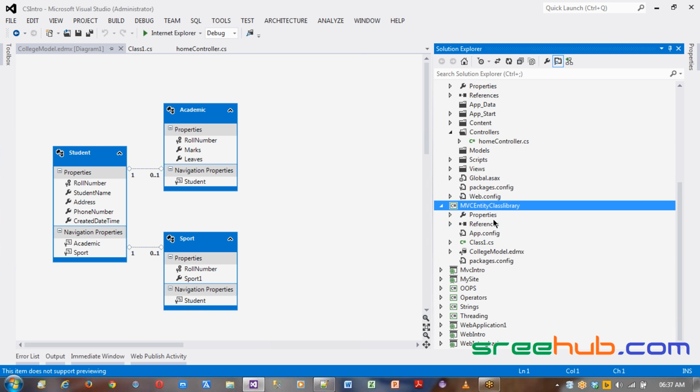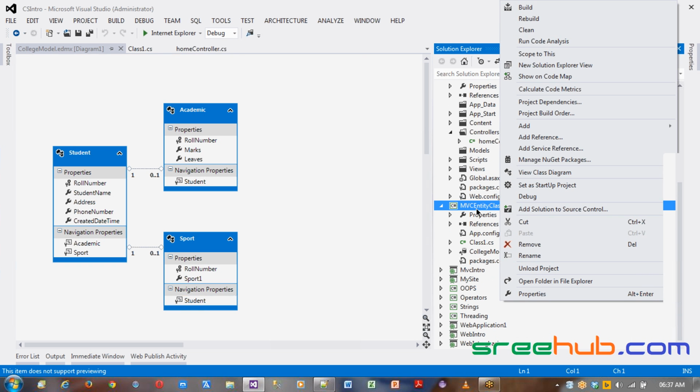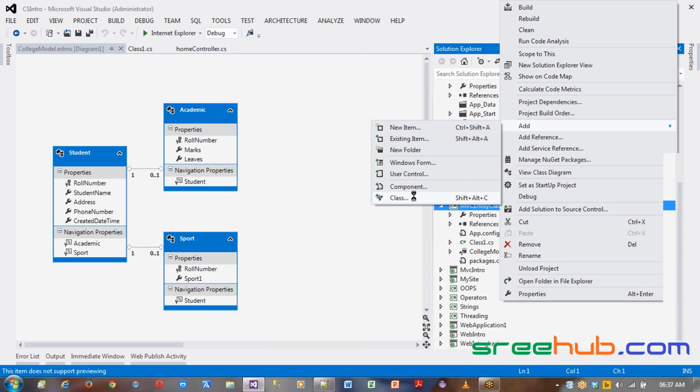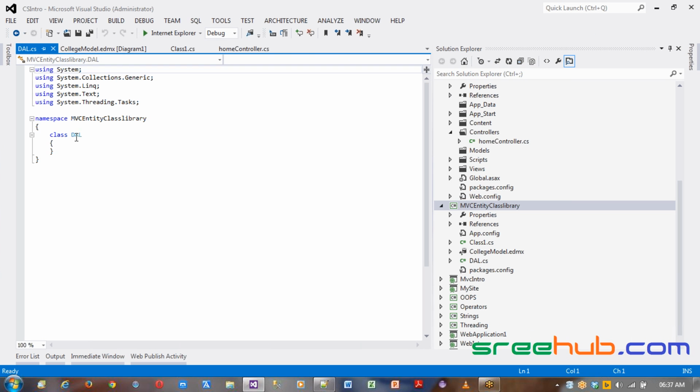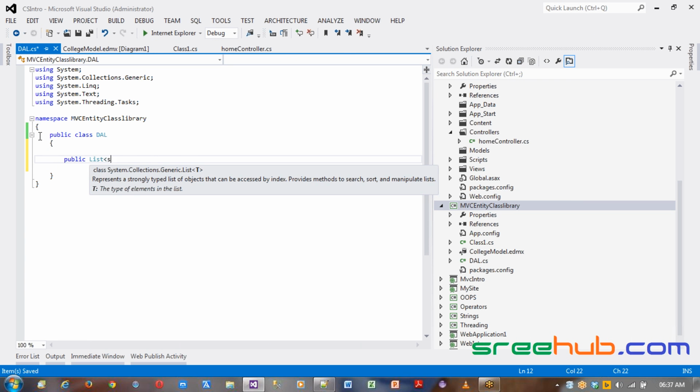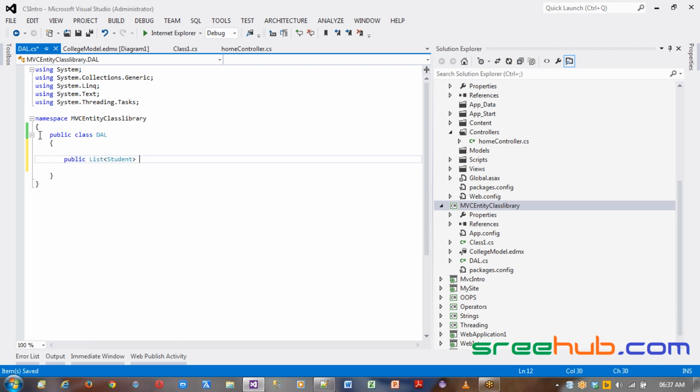Now, let me create a class here in my entity class library. So this is a class which I'm going to use in my website, let's say, to get details. So here let me name it DAL. DAL is my class, which is the data access layer. I'm just creating a simple class called DAL, and make it public. So here let me create a simple method. Let's say I want to return a list of students because in my college I have a students table. I'm going to call it GetStudents.